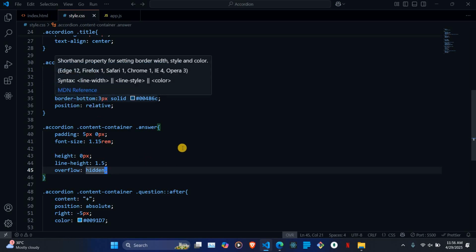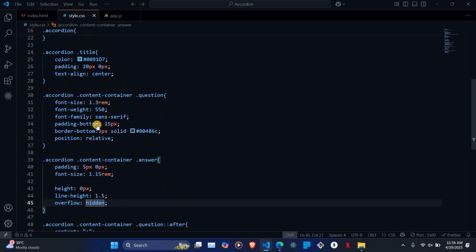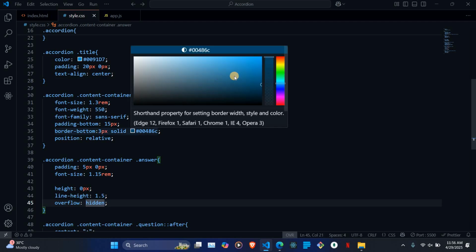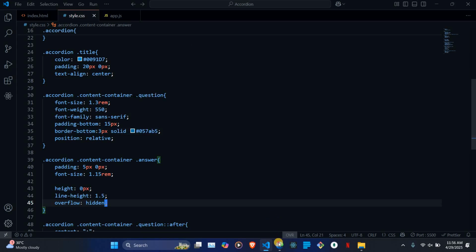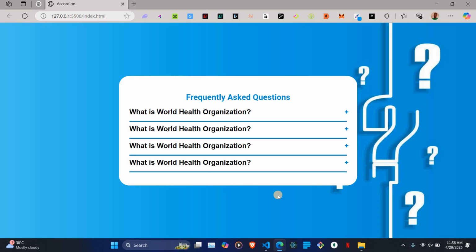So I just want to make some adjustments on our border line. Make it a little bit brighter. Okay. So we are done with the first part of the styling. So we're going to move over to the JavaScript.